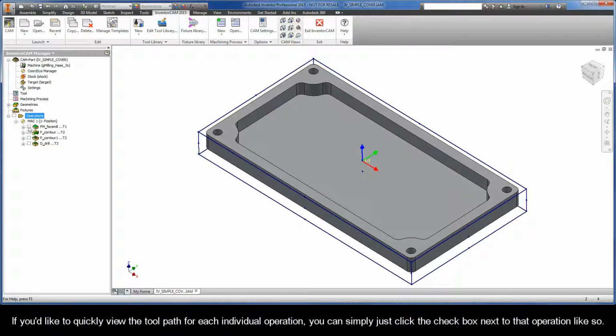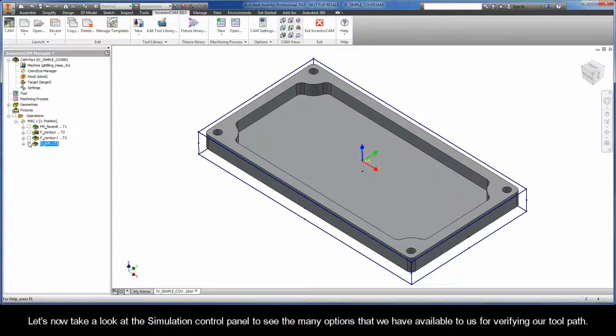If you'd like to quickly view the toolpath for each individual operation, you can simply click the checkbox next to that operation, like so. Let's now take a look at the simulation control panel to see the many options that we have available to us for verifying our toolpath.